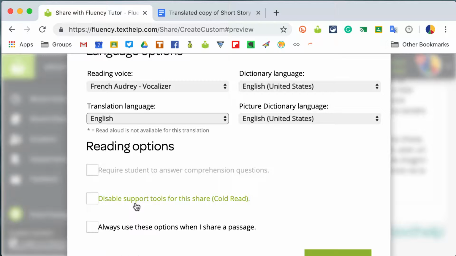And then if this was an assessment, not a formative assessment, but a summative assessment, you probably would want to disable all of these support tools we just set up so that the student just could open it up and read it in French as best they could. And then we'll save that.